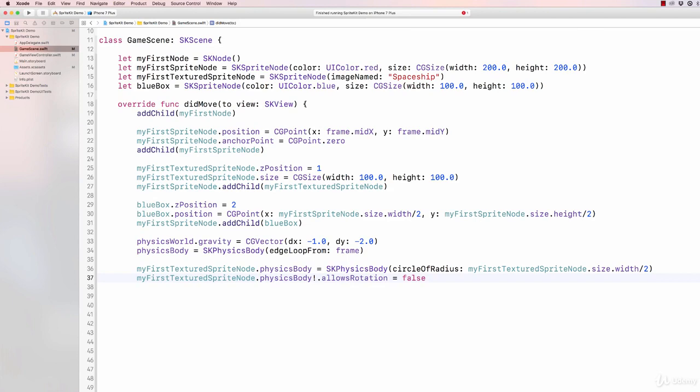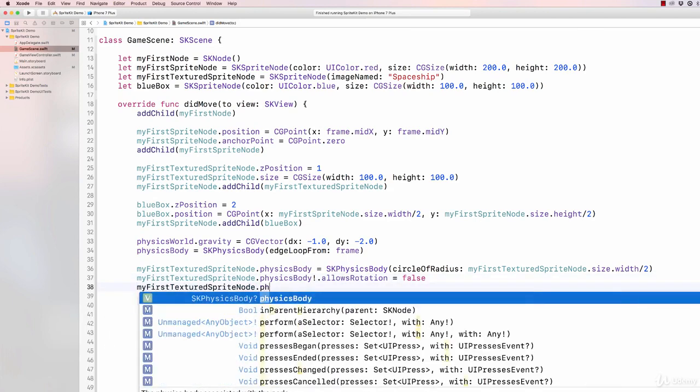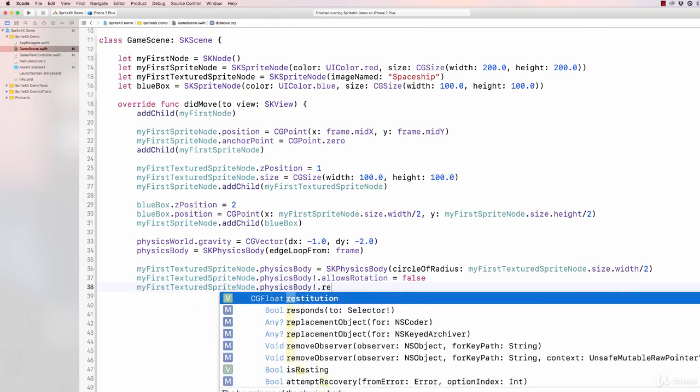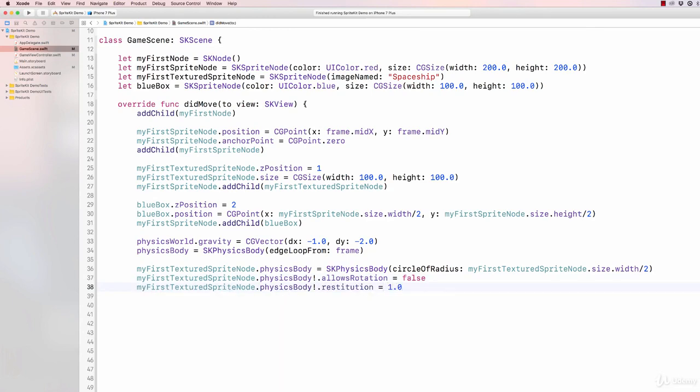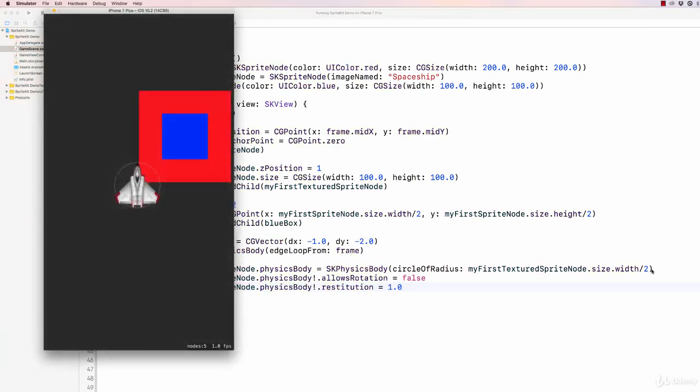Other than that, I want to say myFirstTexturedSpriteNode.physicsBody.restitution and set it to 1.0. The restitution of a physics body defines how much energy is retained when colliding, and therefore how far we bounce back when colliding. Setting it to the max value of 1.0 will hopefully result in a longer moving phase of our spaceship as we bounce off the ground a lot further now. Let's take a look. Our spaceship doesn't rotate anymore, and we can clearly see the difference in the energy retention.